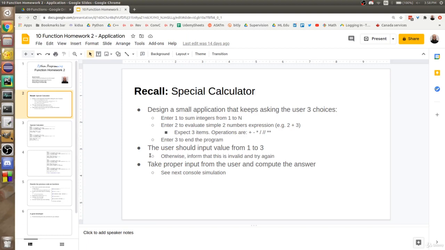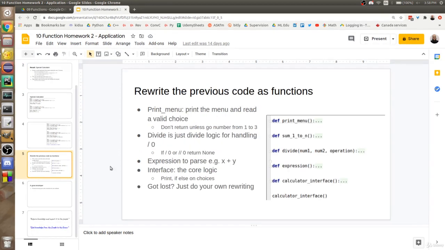In this program, we wanted to take our old special calculator, which was just a bunch of for loops, and convert it to be more of a bunch of functions doing the different logic. I'm here providing a list of potential functions that you can use, like print menu, sum 1 to n, and so on. By the way, when our program is a bunch of functions, we call it a procedural programming language, like Python can be used to do that.